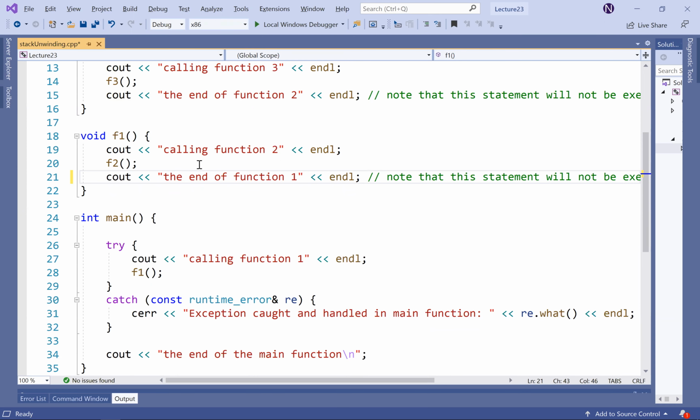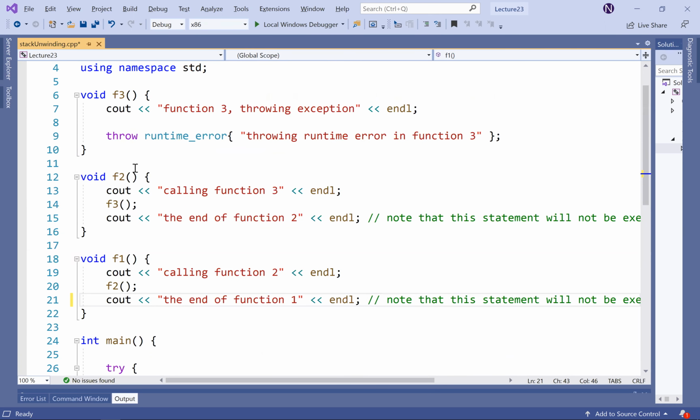Okay, now we are calling the function f2. Here is the function f2. It does a similar thing. It's calling another function, function 3. And I'm also having the cout here that the f2 is over, right? And the same issue here. We will not see this print statement, okay? Because an exception is thrown inside the f3 and it is not caught there.